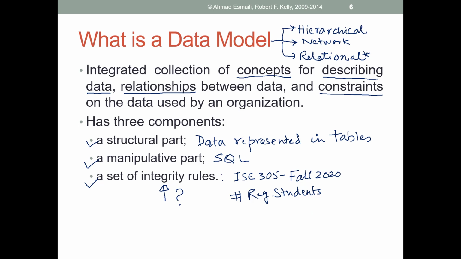Alright, so since this course is being offered, if the students are interested, they will register. Now the rule is that the number of registered students should be less than or equal to 150. That's a rule, because the room in which I will be teaching this course will have a seat limit, which is 150. So that's a real life scenario. I cannot have more than 150 students in my ISE 305, which I'll be teaching in fall of 2020. This is a real life constraint.